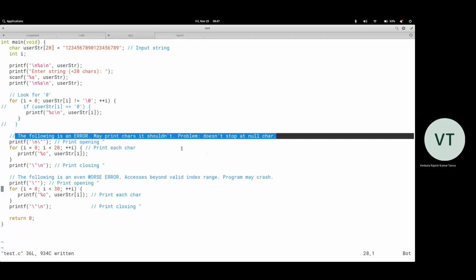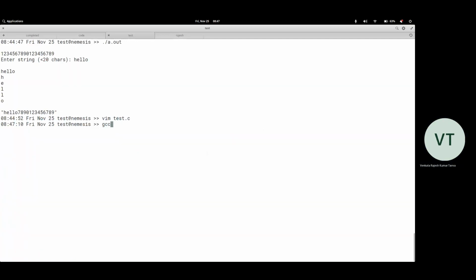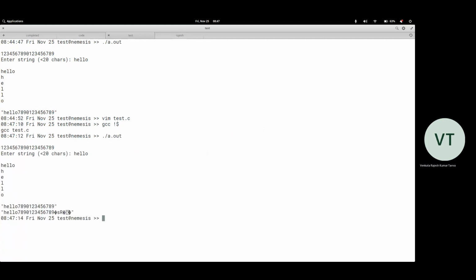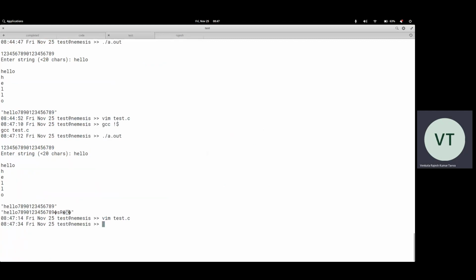That's the only difference. But in the third case, where you are going beyond 20, printing up to 30 characters, it will print some unprintable characters as well. You see here, after 9, it is printing some unprintable characters. Some numbers are there. We don't know what they are. So let's try to print %d, instead of %c, in a new line.